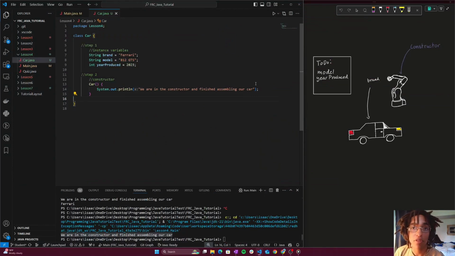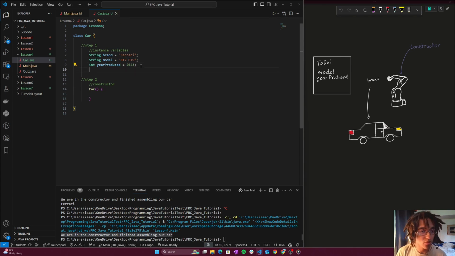Now, being able to print out information as we're doing here can be handy, but Java gives us a much more powerful tool to make our constructors much more useful. And that is this idea that we can pass in information to our constructor from somewhere else in another file. So if we add another instance variable up here, the string color, we're not going to give it a value yet because we're going to assign it here in the constructor.